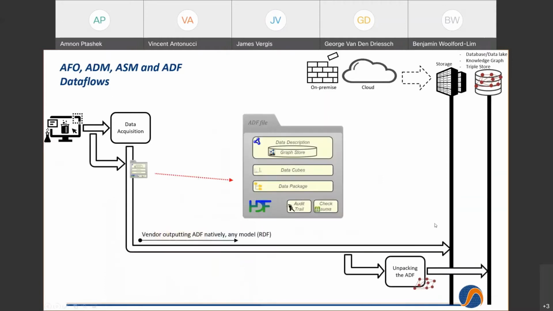And a simpler alternative for integration in the case of ADF is that the vendor outputs the ADF natively, and that's for any model, whether it's a graph or tabular model. So bypassing all those stages that we need to do ourselves or by a solution provider. So having the ADF produced directly from the instrument itself, so producing the ADF file.